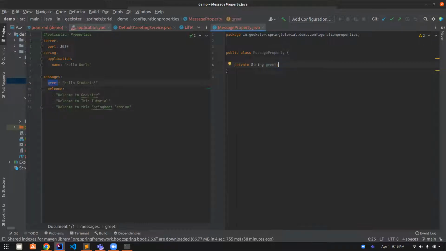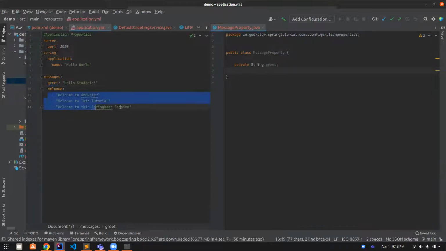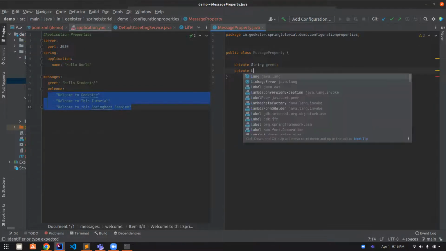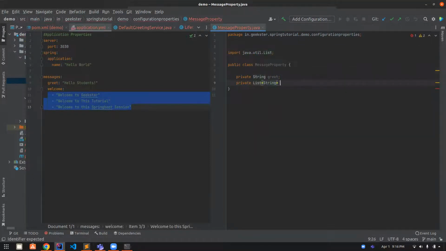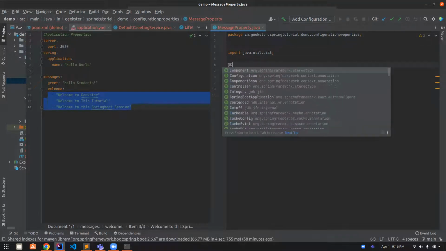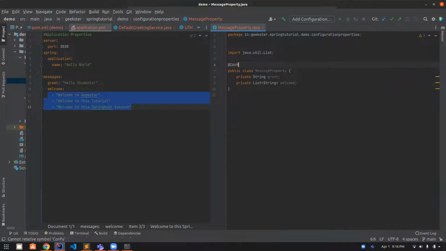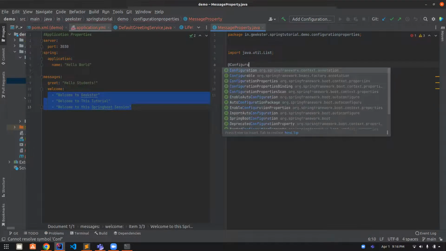All right. Next thing is basically a list. So here what I can say is private List of String welcome. All right. Done. Then you will have something called config. We already saw the annotation configuration, right?